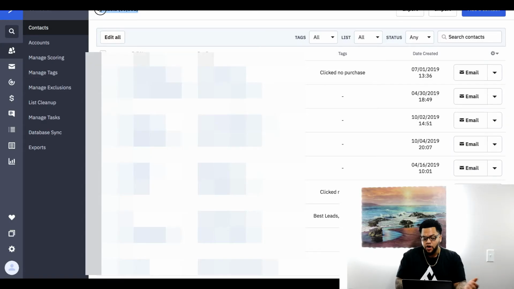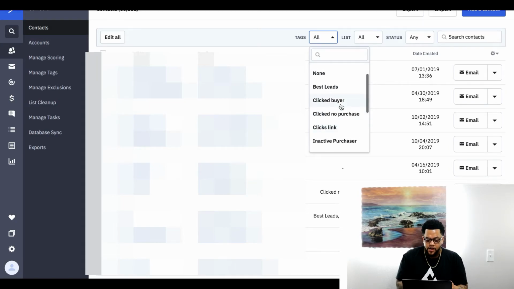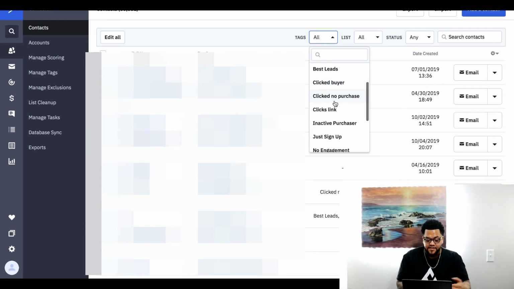So I hope you guys are getting a ton of value from this so far, but let me actually jump into my autoresponder so you can see what I'm talking about. There is going to be some information that's blurred out just to keep my email contacts private, but as you can see, this one autoresponder has about 60,000 contacts that I have in my email sequences. Now, I want you to take a close look at tags. As you can see, these are my tags that I have set up. I have best leads, clicked buyer, clicked no purchase.